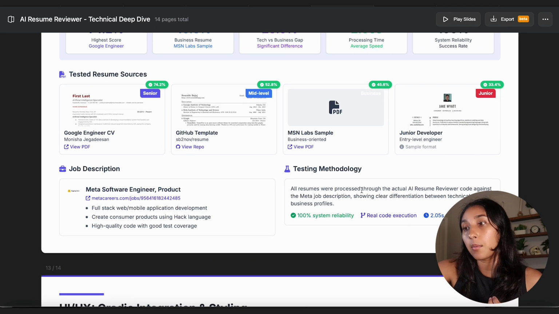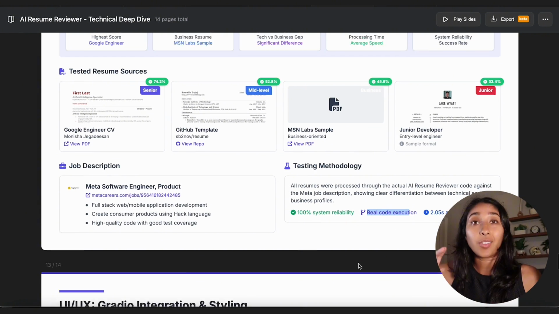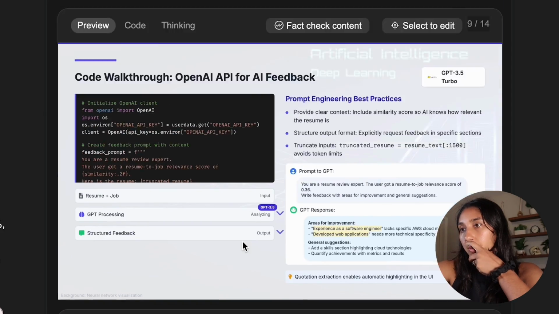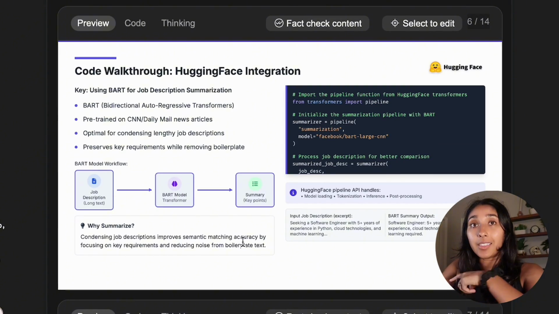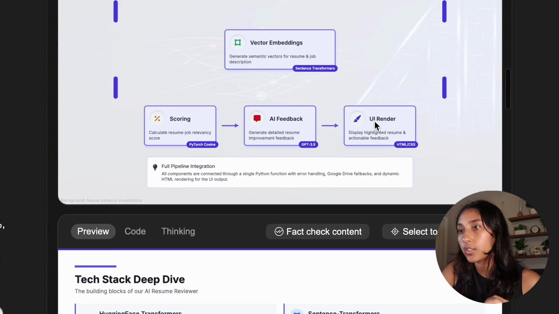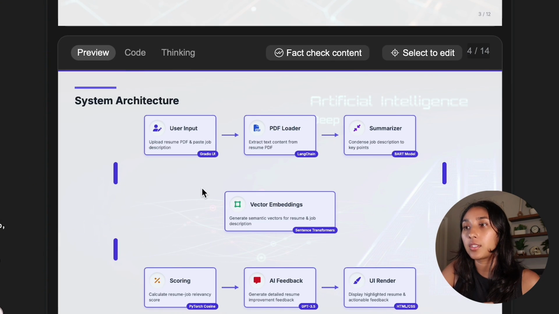And then our testing methodology, and it shows that we did real code execution as well. So that's pretty cool. There's other things. Let's look at some more of the slides. Visually, I think these slides already look great, and I don't have a ton of charts or visualizations, but in general, for example, let's go to the system architecture.